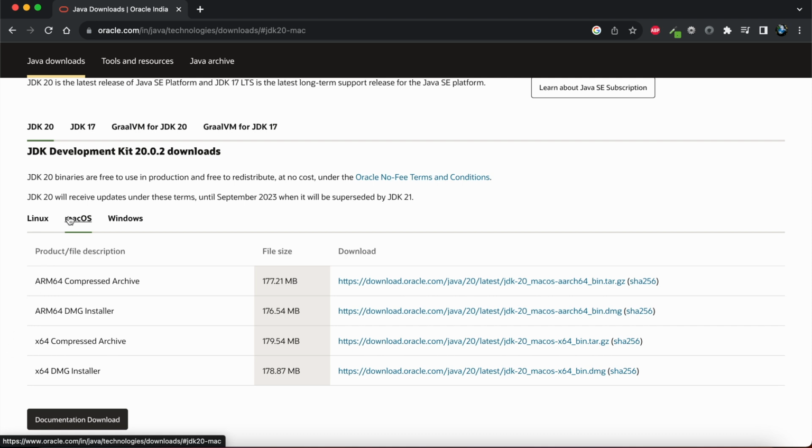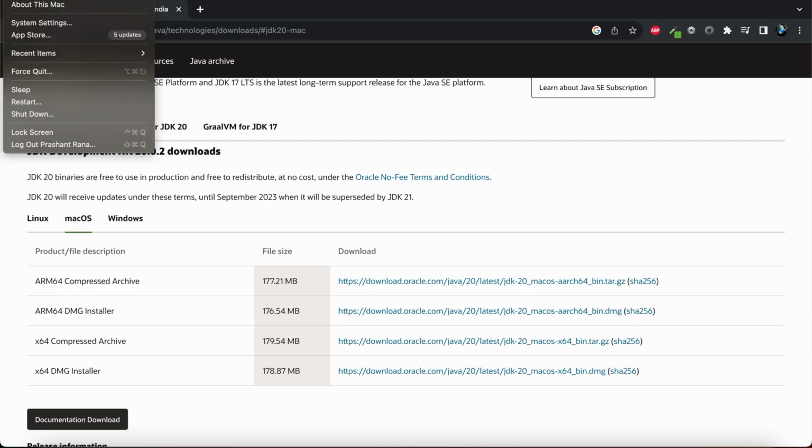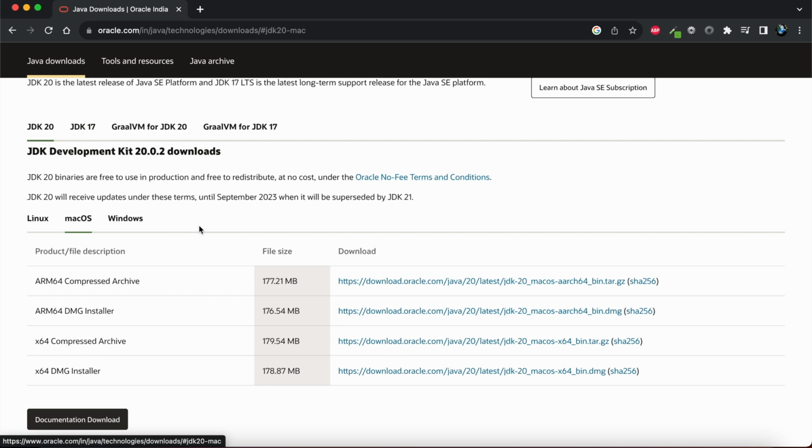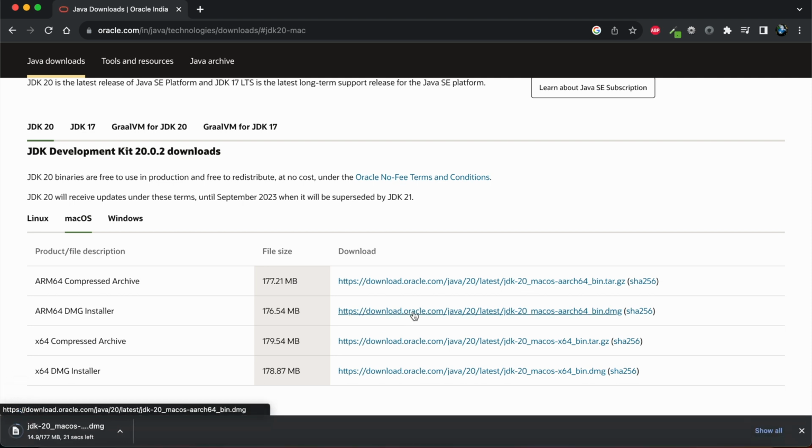You can check which chip your macOS has by going to the left hand side corner of your screen, clicking on the Apple logo, and choosing About This Mac. In my About This Mac I can see my chip is Apple M2. So I will be installing for my Apple M2 based macOS, and I'll be downloading this ARM64 based DMG installer. It will download in a few seconds, depending upon your internet connection. If you are using Intel based, then you need to download the x64 DMG installer. I will be providing you the URL of this JDK installation in the video description.